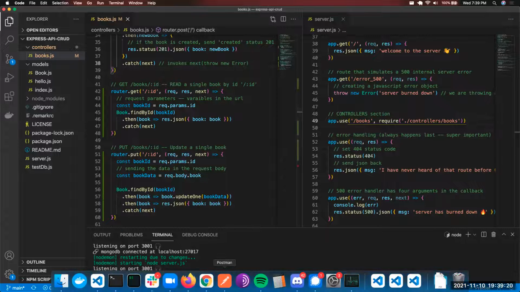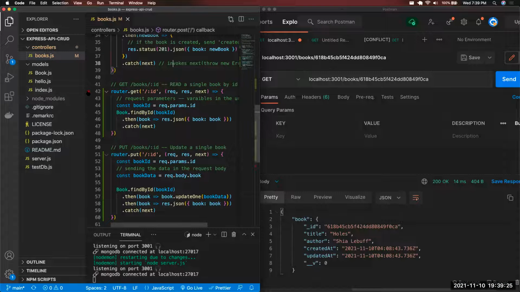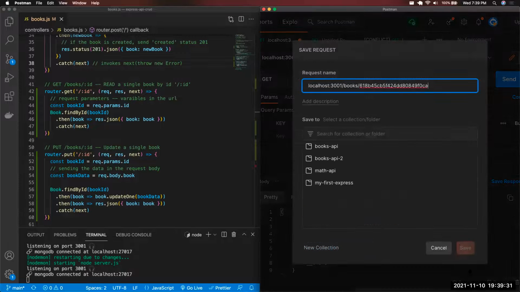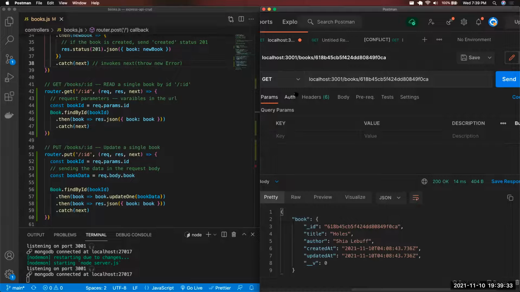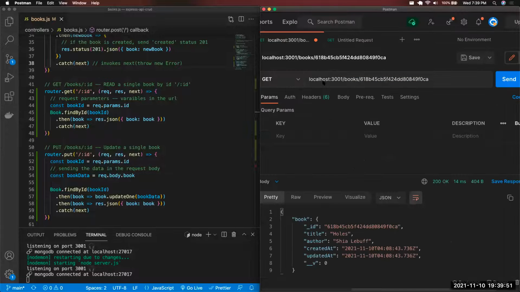Okay, so let's test it. Goodbye server. Save that. So we're going to need a request similar to this get. I've made one similar to this get, but it's going to be similar to our post because it's going to have a request body. So yeah, I want to save this in there.